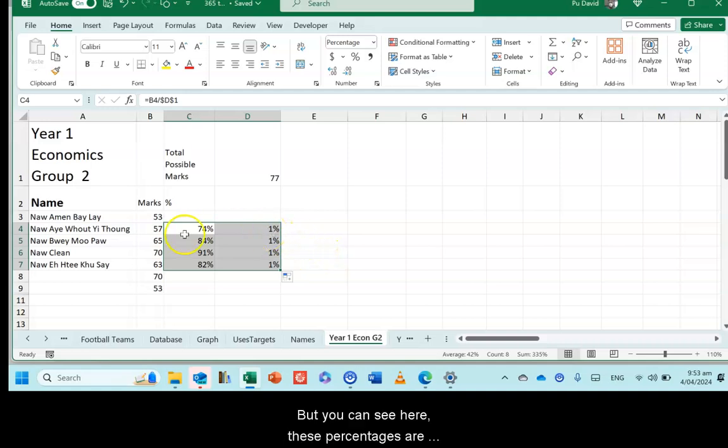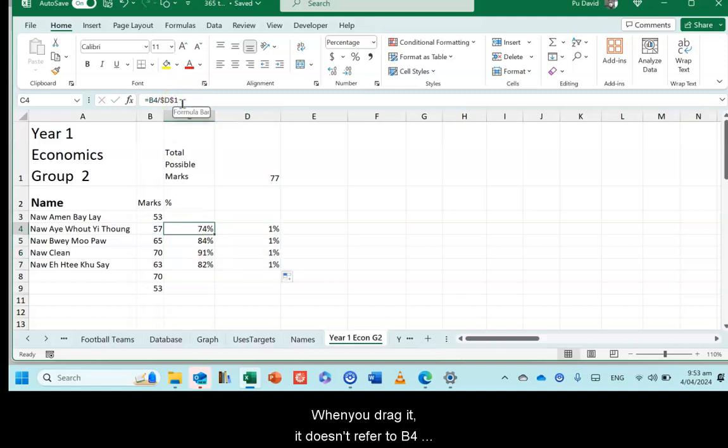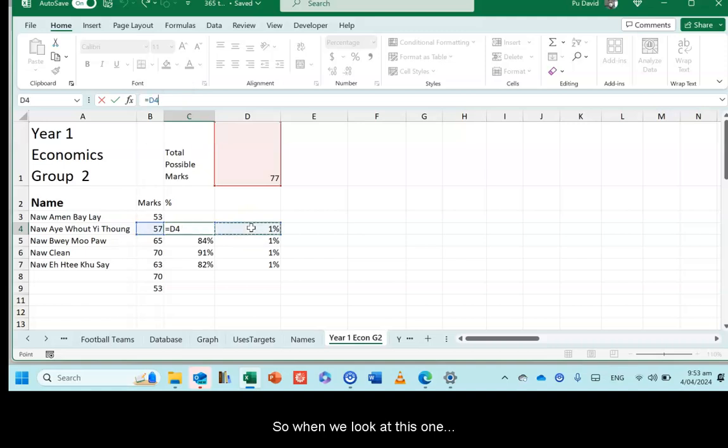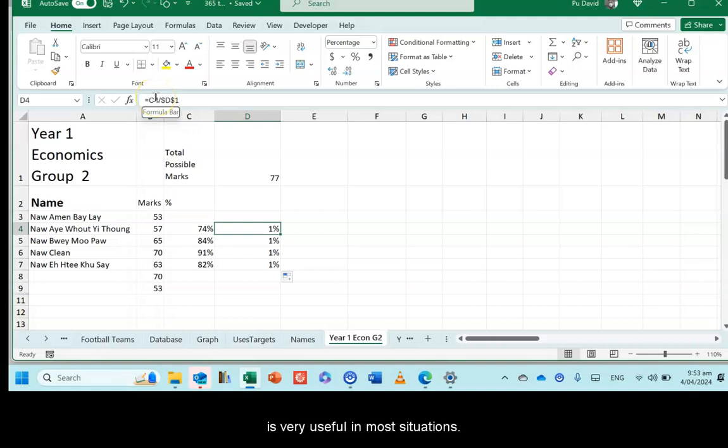But you can see here these percentages are worked out with a formula, which is up here. When you drag it, it doesn't refer to B4 anymore, it's going to refer to B5. So when we look at this one, the destination one, you can see that this now says C4 instead of B4. And that, of course, is very useful in most situations.